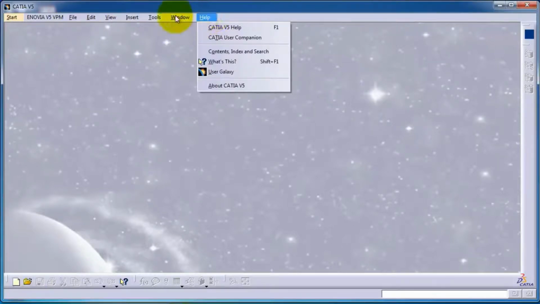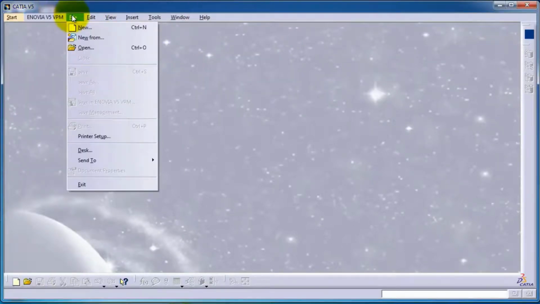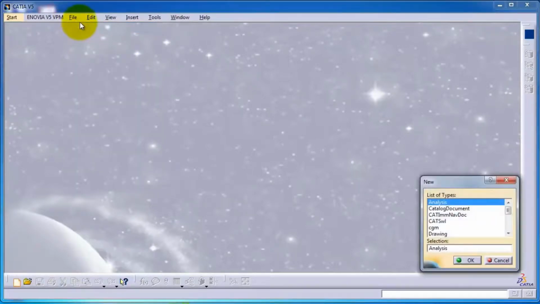So now let's go to the file and make new, and here when you start new you have different types. That is one of the reasons why Catia is a strong CAD program, for the many options it has, and we will see later in the workbenches as well. So now let's start a part. Simply it is a part, and okay.